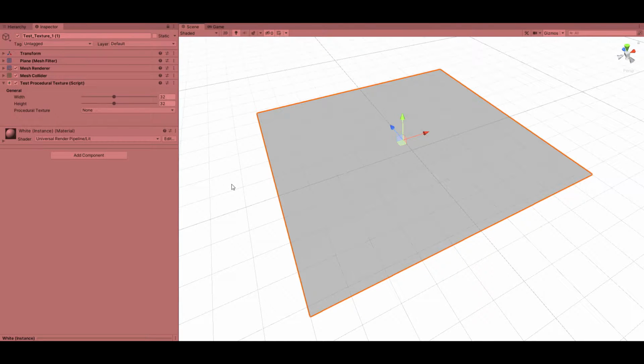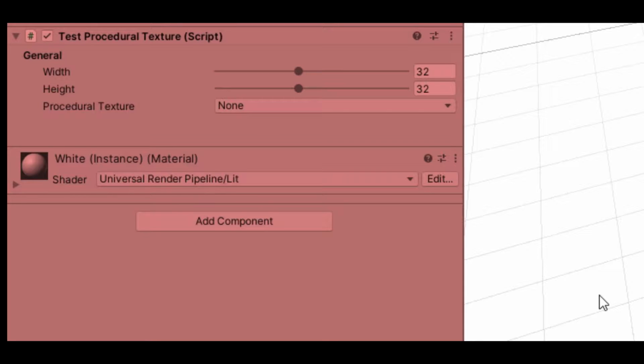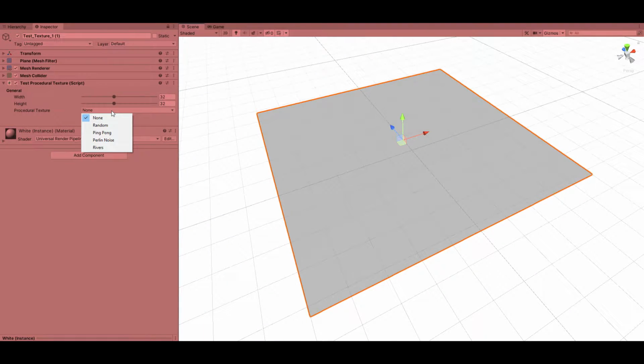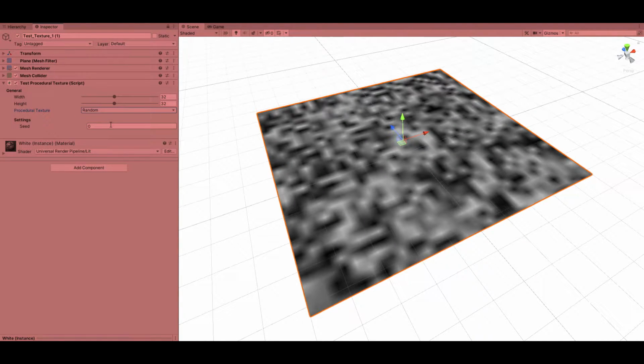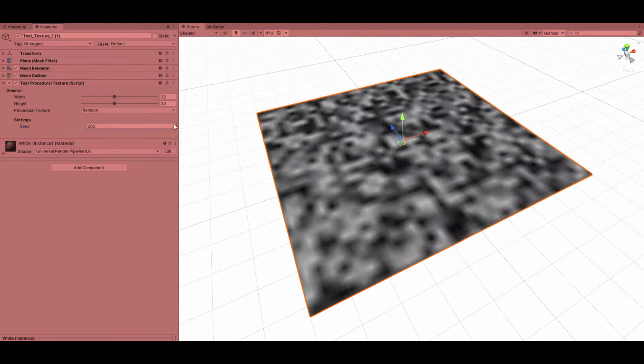Back at the editor, I pressed play. As we can see, there are 3 variables. One controls the texture width, while the other the texture height. Then we can choose the algorithm to generate our procedural texture. Let's start with the random. You can see that each algorithm has its own settings. For example, this one, you can change the seed.